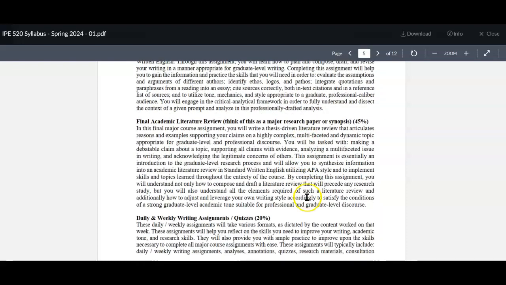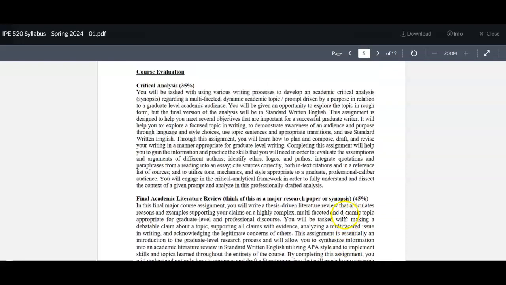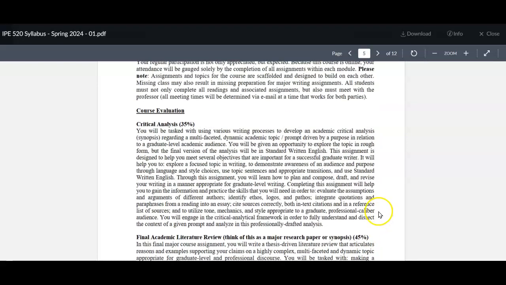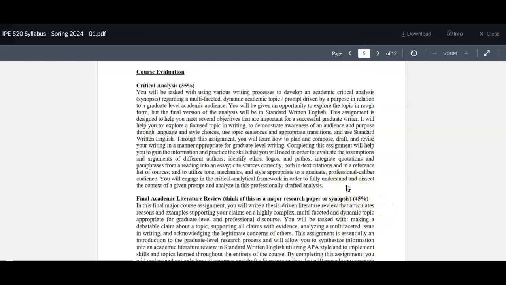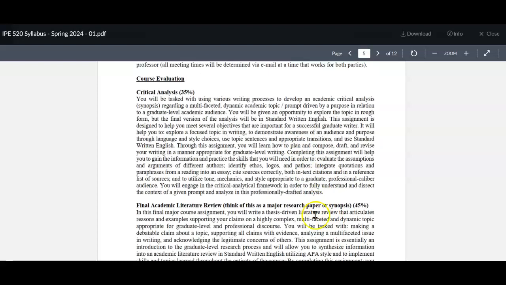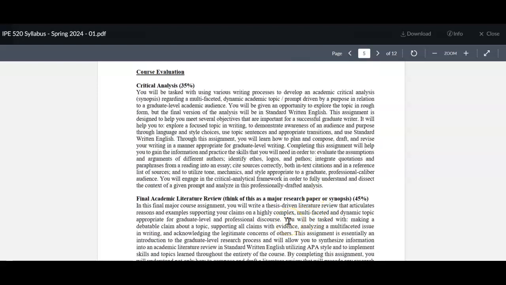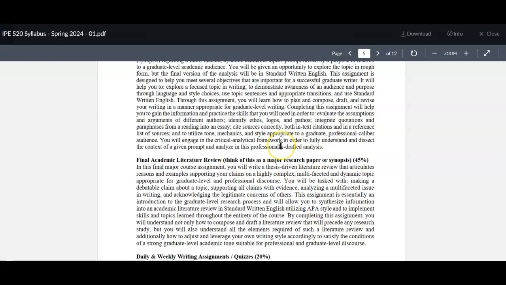I would be remiss if I did not point out, because I had some experiences with this in previous iterations of this course, I do have to add the disclaimer that your final grade is predominantly based off of two assignments here. So if you make a D or a C on the critical analysis at 35%, it will be very difficult to make up the deficit from that grade in the final lit review at 45%.